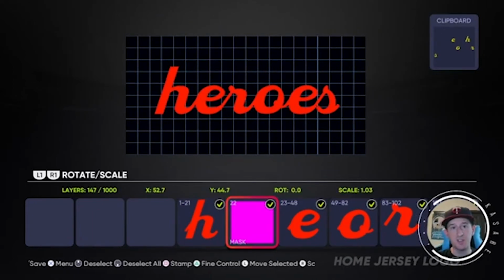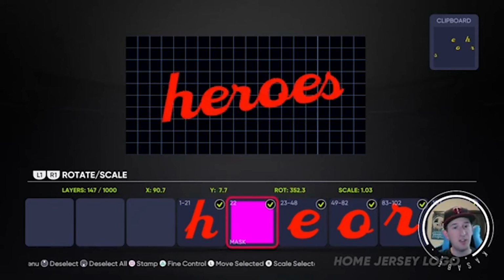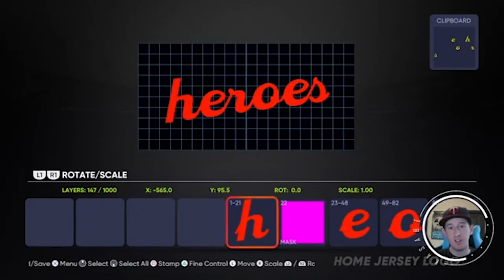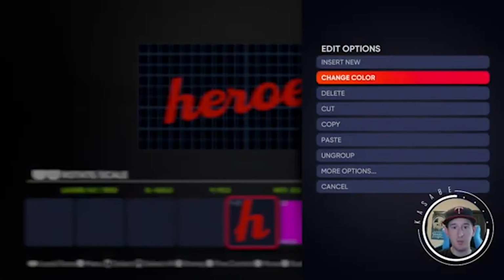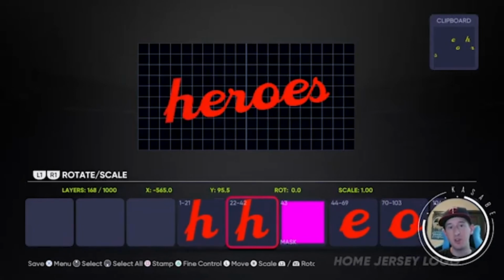Also, it's very easy to just tilt the font if you want. So if you wanted to do it a little bit diagonally and then add the little swoosh thing at the bottom, that's perfectly okay. So that's about it. You just piece the letters together, copy paste, just go to this little menu right here, or you can hit square for the stamp tool if you're on PlayStation.